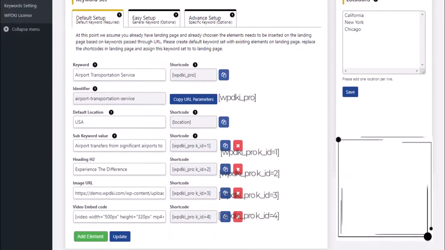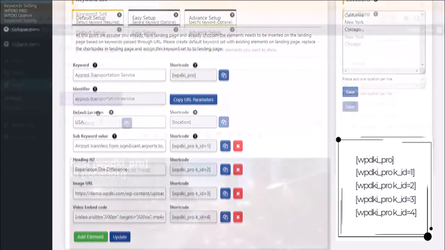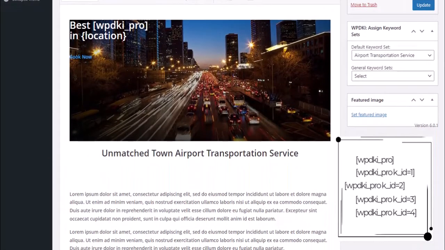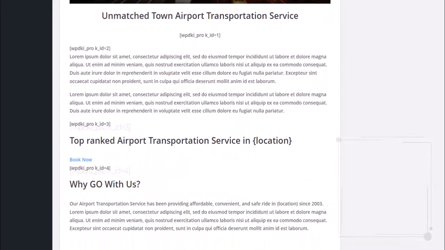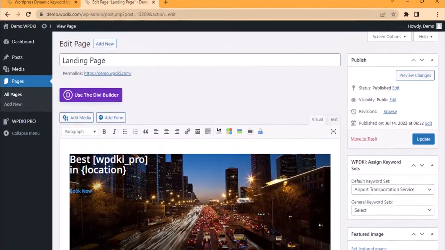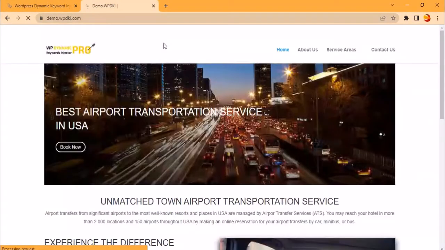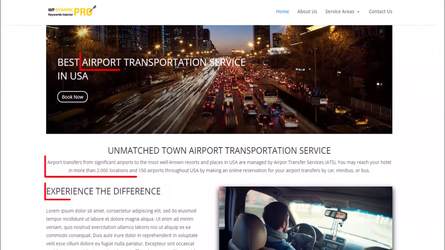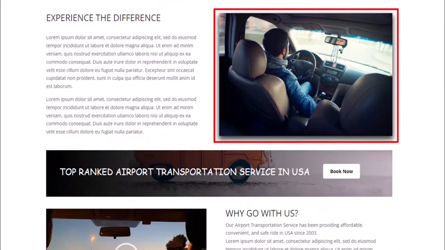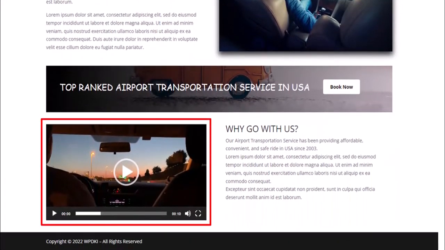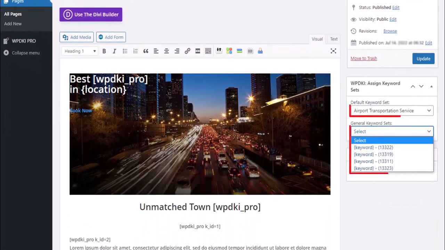The core function of WP Keywords Injector Pro is to dynamically inject keywords into your landing pages, which will reduce your cost per click by increasing your quality score and also increase your conversion rates by delivering more relevant content on your landing pages. This can all be done automatically on an unlimited number of pages.